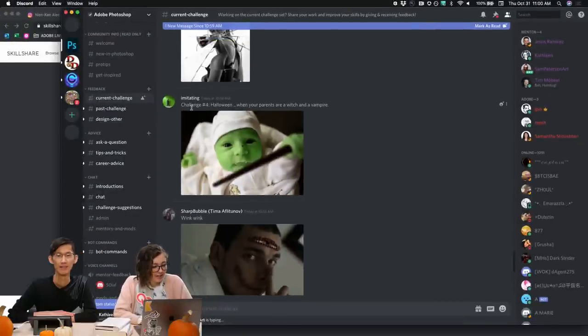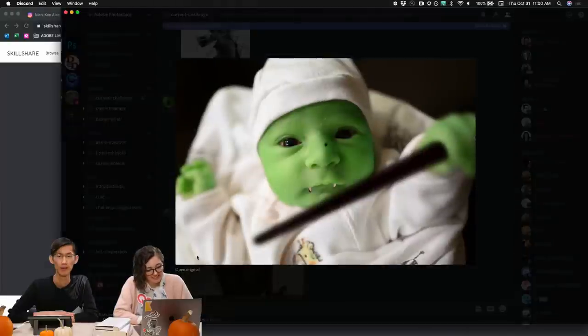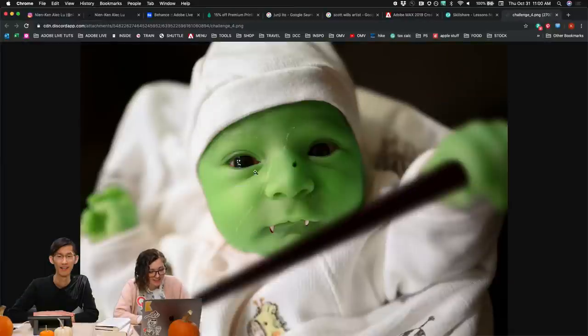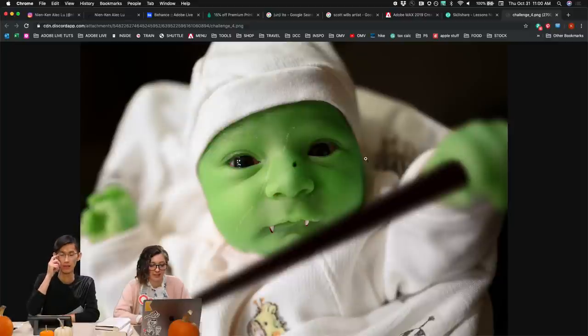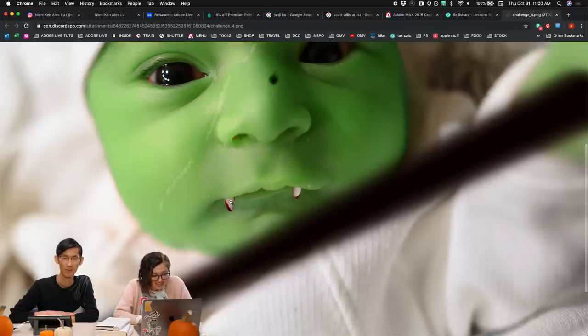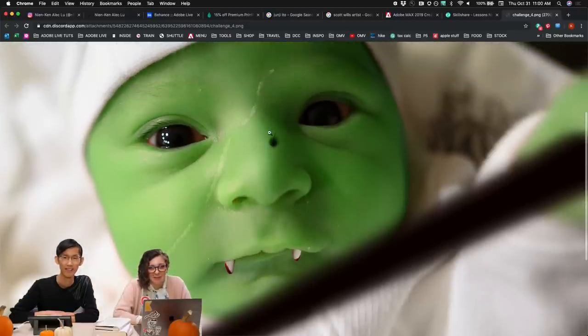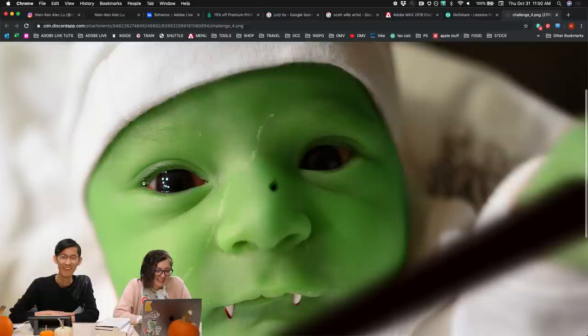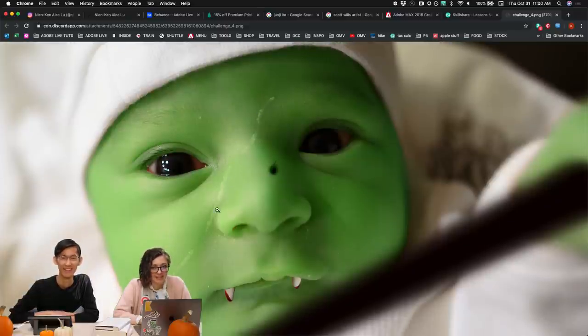This is the first one by Imitating. This is when your parents are a witch and also a vampire. This poor baby has a big scar on its face. Aww. This is really good. The color editing is really good. And I like how they use a filter, the fuzziness around, and a very clear center to make the baby face really come out. Definitely, we've got these little tiny fangs. Look at that fang with blood. Cute, ooh, a hairy mole. Oh, poor baby. Got these red eyes. This is really believable with the highlight on this scar.